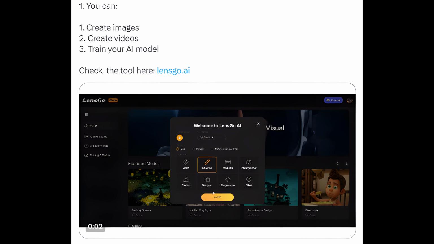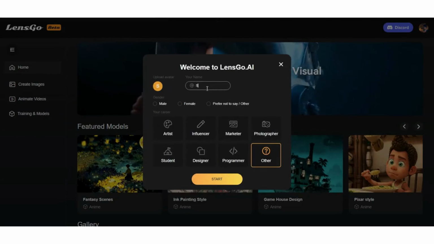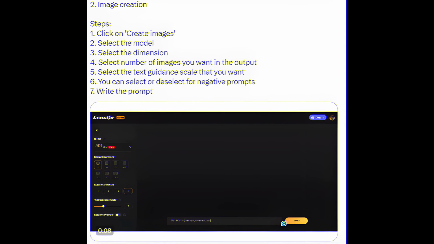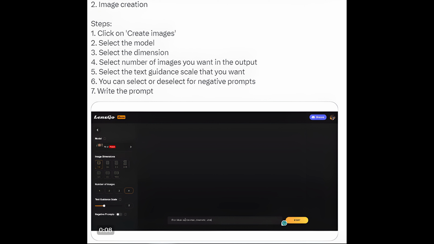1. You can create images. 2. Create videos. 3. Train your AI model. Check the tool here, https://lensgo.ai.